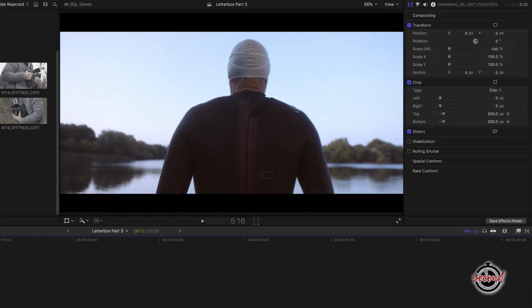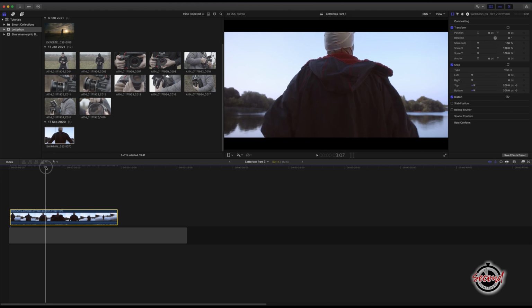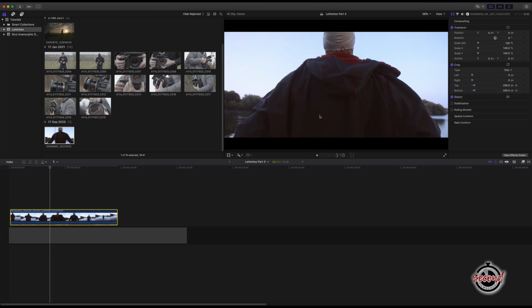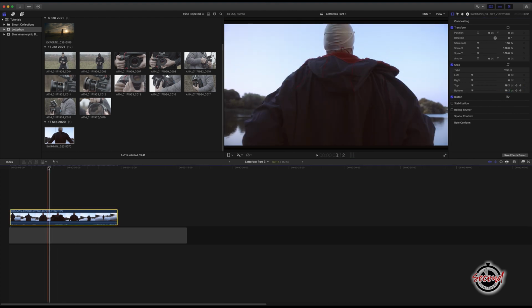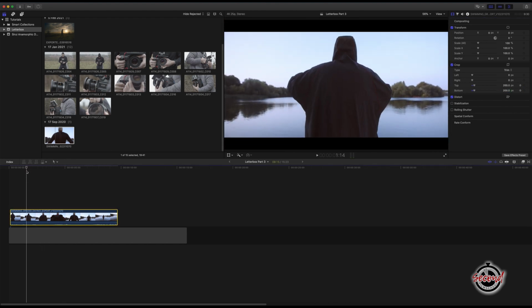Drag your playhead to where you want the animation to end and change the crop for both the top and bottom to zero. Keyframes will automatically be set. Your animation will now be created.